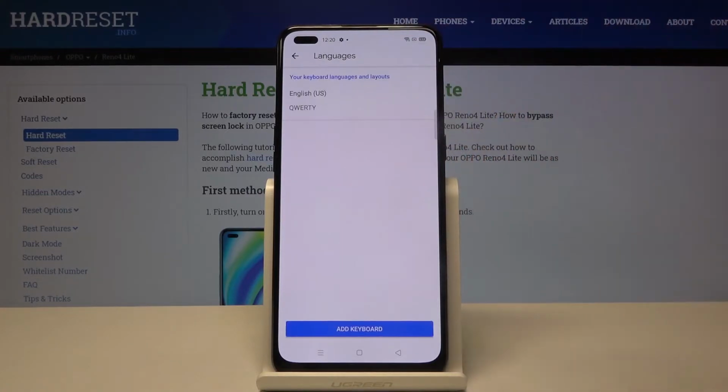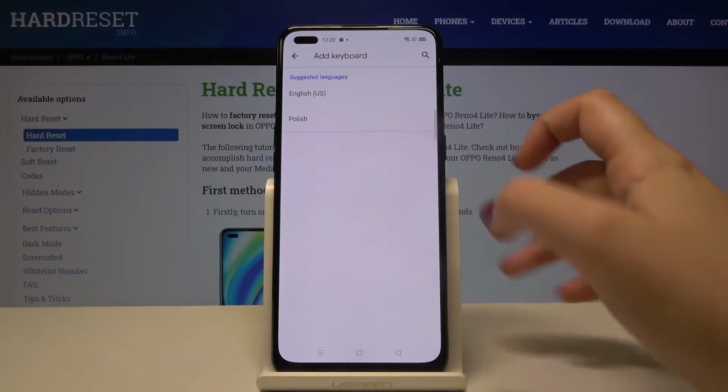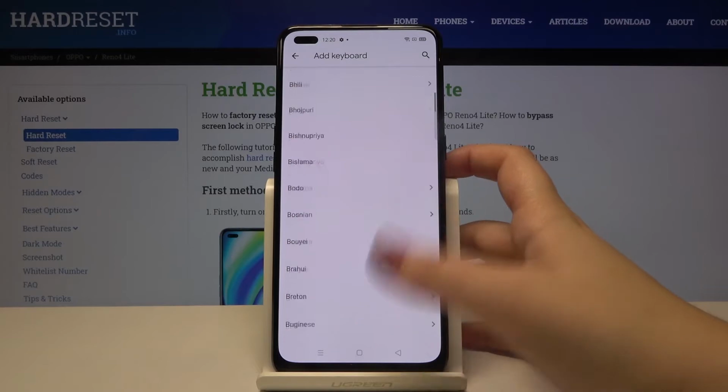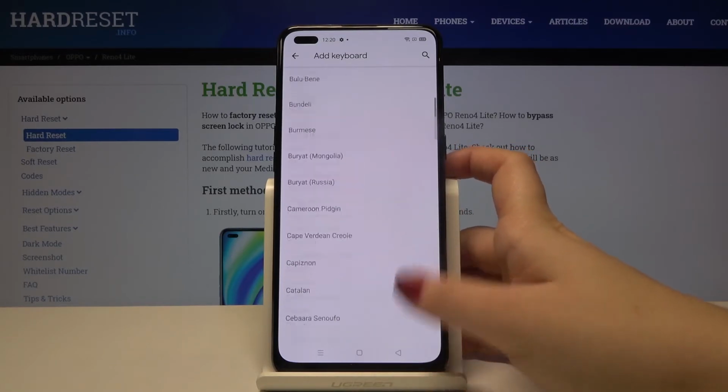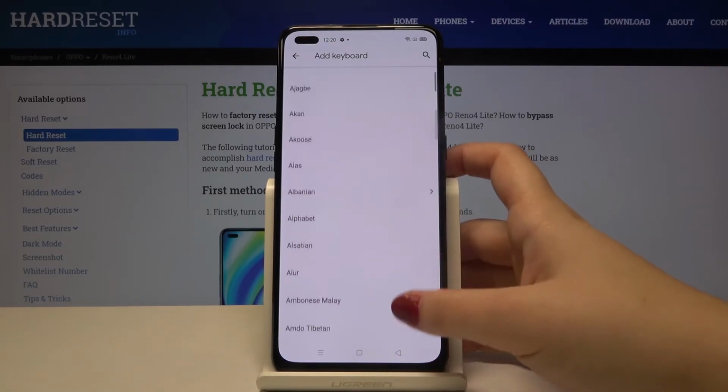Now let's tap on the languages, and here we've got the list of previously added languages. We've got only English right now. Let's tap on add keyboard. And as you can see here, we've got the full list of available languages from which we can choose. So as you can see, we've got a lot of options to choose from.